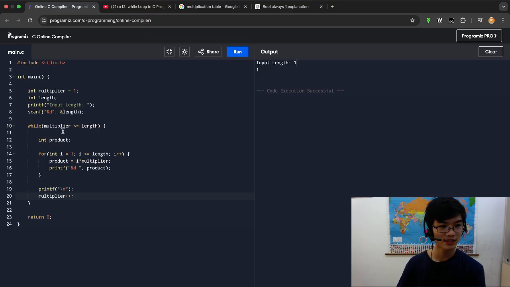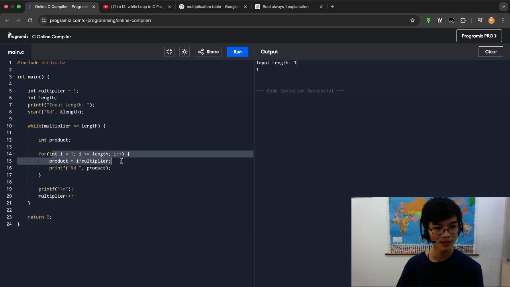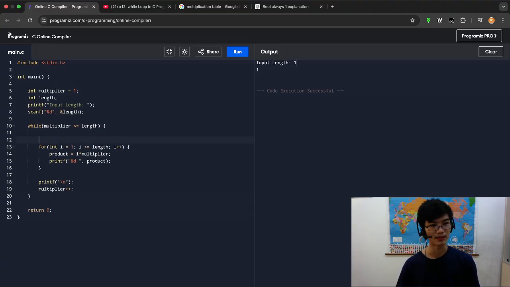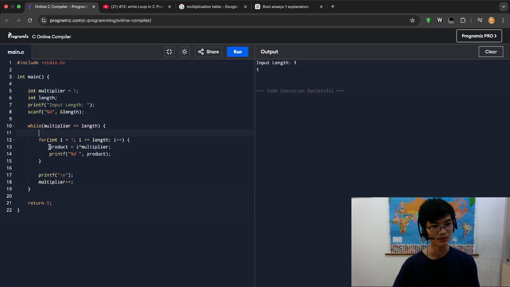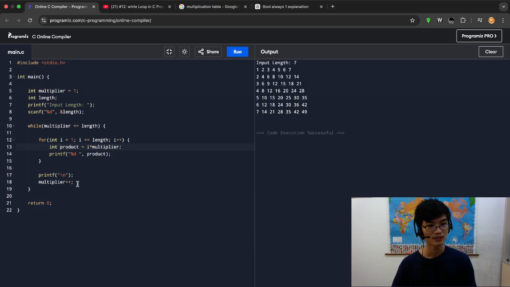And then it goes here, product. Again, product is just gonna be i times multiplier. I think I can make my code a bit neater if I just do this, so this will work the same. Let's see if it works the same. It works the exact same. So now that multiplier is 2, it goes through this again, but instead of 1 times 1, now it will be 1 times 2. So this is 2, and then 2 times 2 is 4, 3 times 2 is 6. And it just keeps on going like that. So yeah, I guess I built my multiplication table.